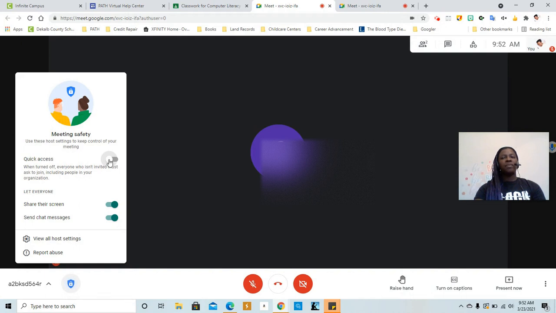So, one of the things about Meets now is when you adjust your host controls in the meeting, that same setting will activate the next time you come into the classroom. So, anytime you change your host controls, you want to make sure that before the meeting is over, you set them back to default if that is your choice. If you don't set them back to default, just expect at the beginning of the next call for the same settings to activate.